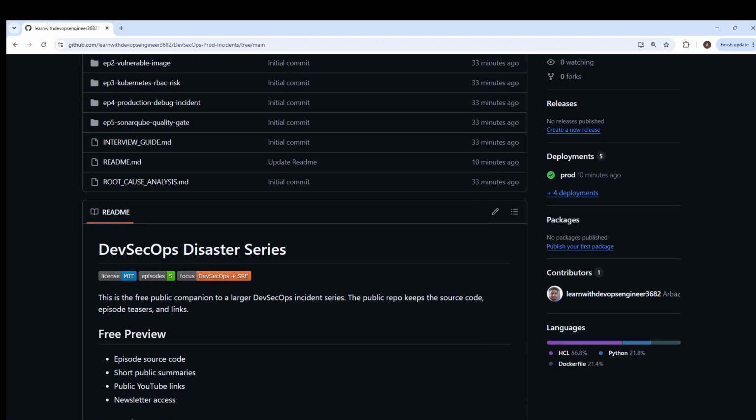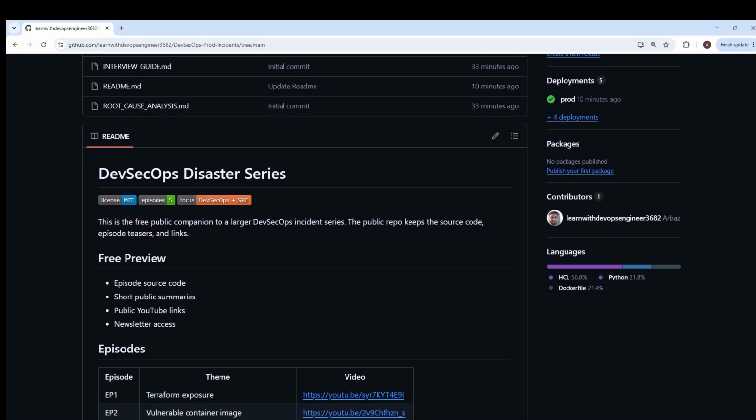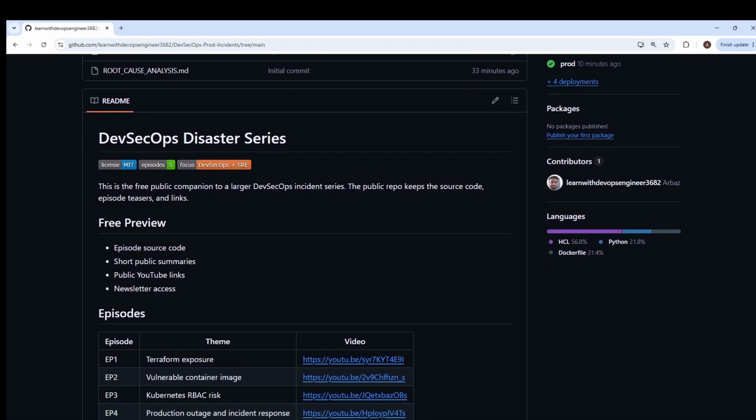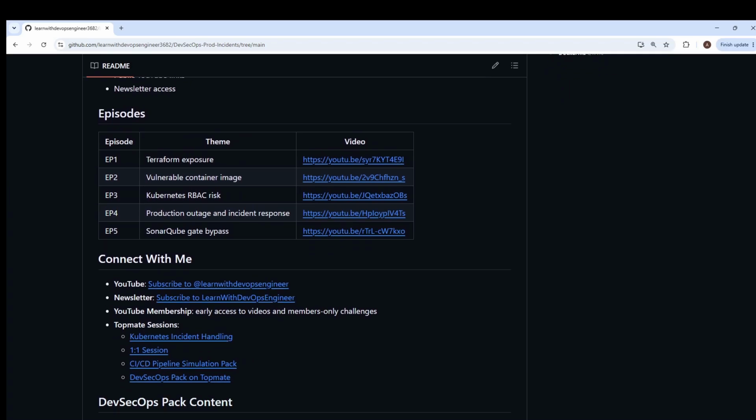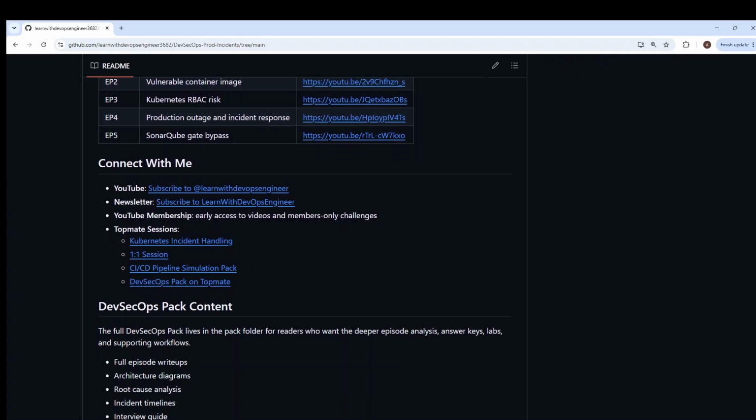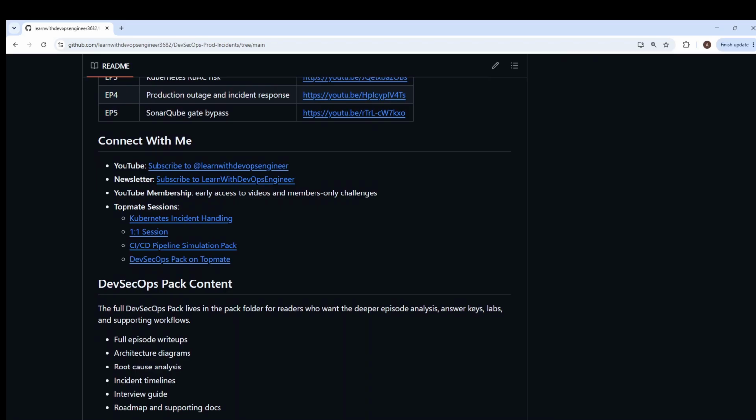My goal is simple: help you move beyond tutorials and start thinking like an engineer who can investigate and solve real production problems. Let's get started.